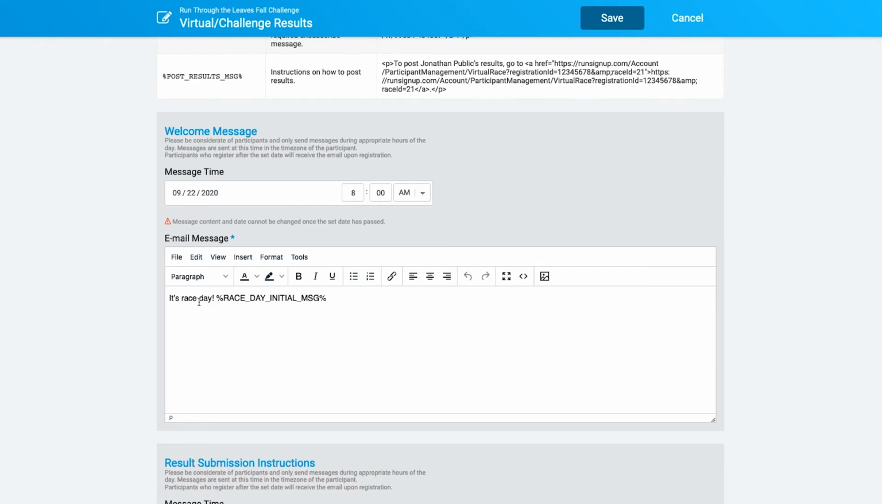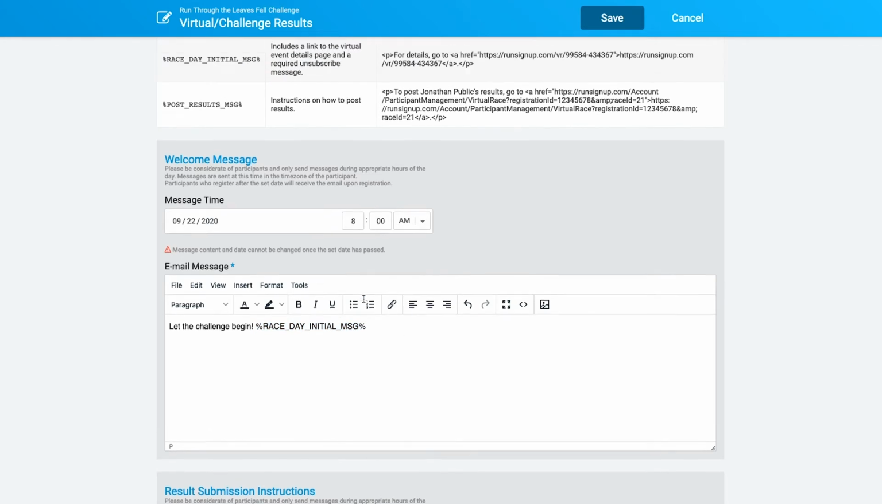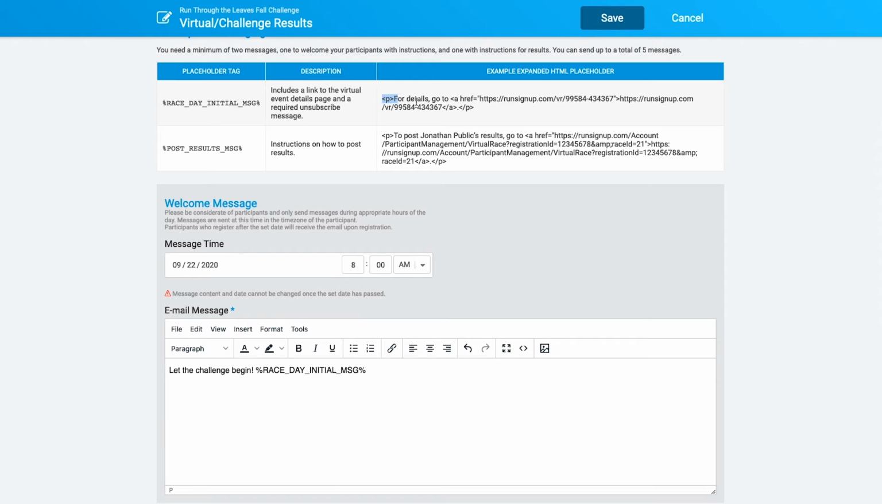It lets them know that it's race day, but because this is not a race, you can change this custom option to let the challenge begin and include the race day text. So this is the replacement tag that you have to include in these messages. So as long as this is somewhere in the message, that is going to portray this information here that lets them know it's a link to how to submit results and things of that nature.